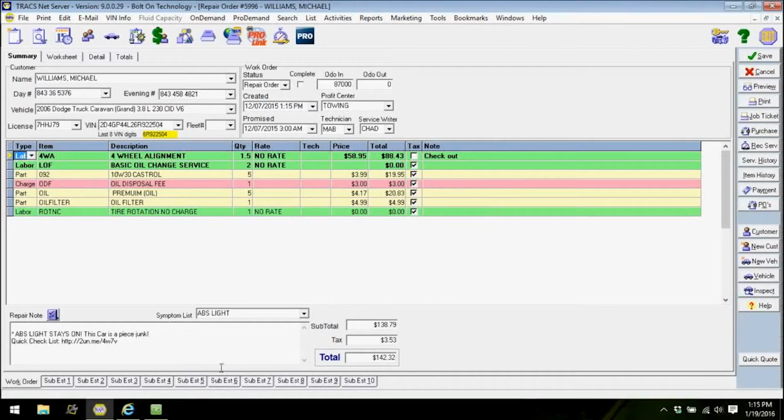Now, not only do we reschedule the oil change, but in our software, I'm going to open up the loop sticker, we can also reschedule future maintenance services that you can custom build.